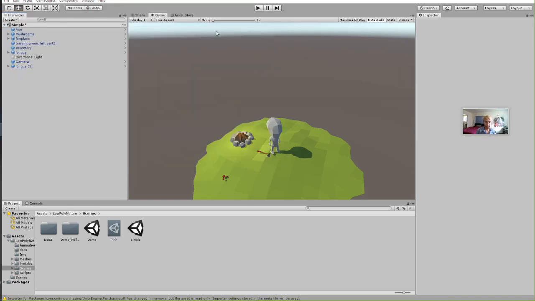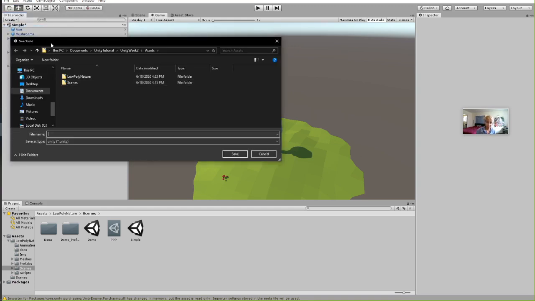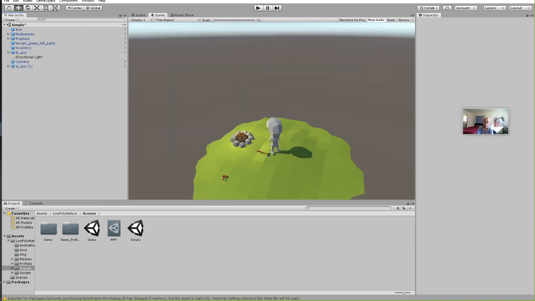This is kind of trippy, because this is not something that Unity is super clear about. When you hit File, Save, it saves the scene, and when you hit File, Save As, it saves the scene wherever you put it. So I'm going to put it in our scenes folder, the one that's not inside Low Poly Nature, and I'm just going to call it Adventure.